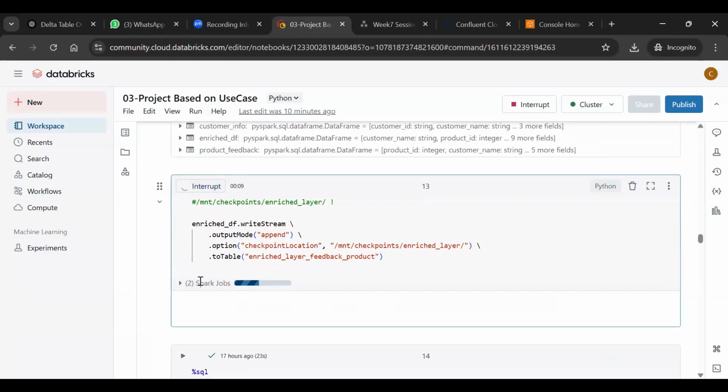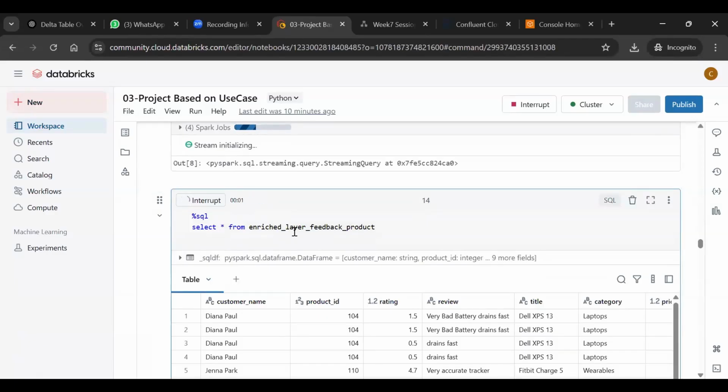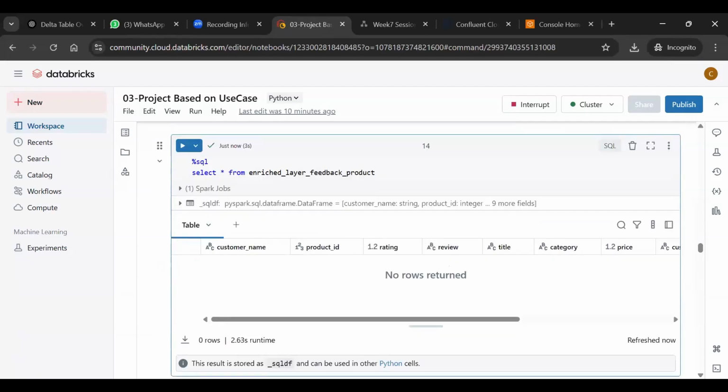Okay, it started the Spark job. But nothing is there. If I just run now, select star from enrich layer feedback product, see, you don't have any data, right?